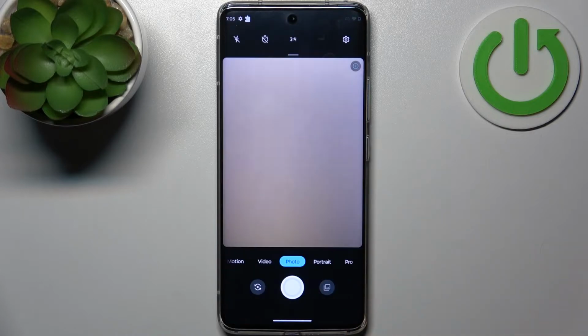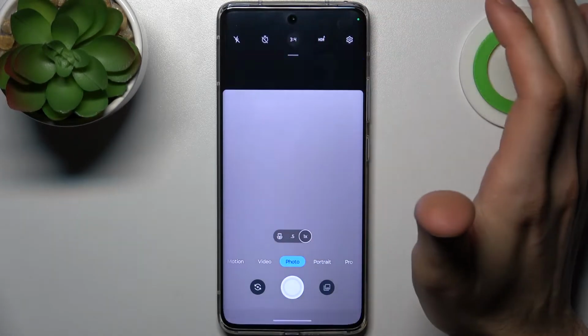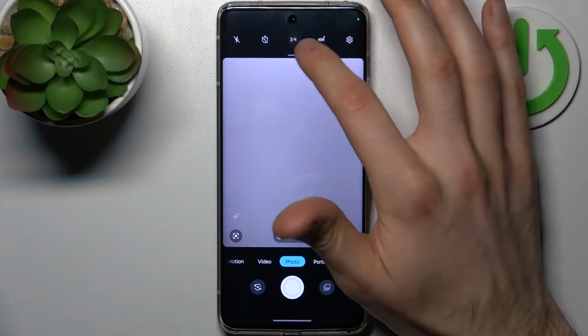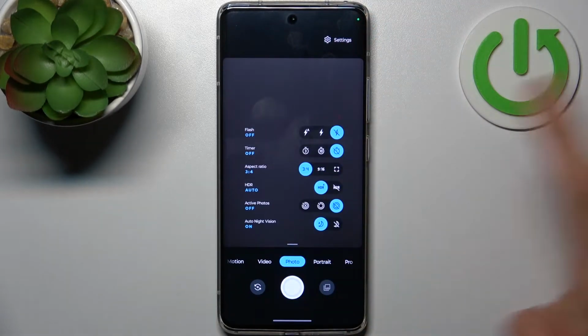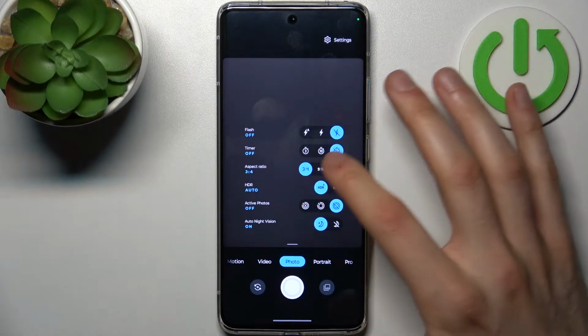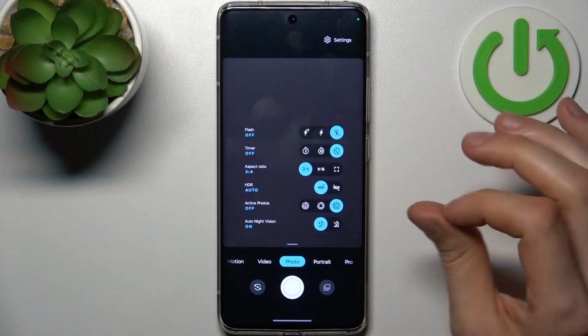So firstly you have to open camera, then tap on this middle icon here, and like this you can switch aspect ratios. But also you can just swipe like this and access this menu, and here in this menu you can select aspect ratios too. So you have 3:4, 9:16, and also full screen aspect ratio.